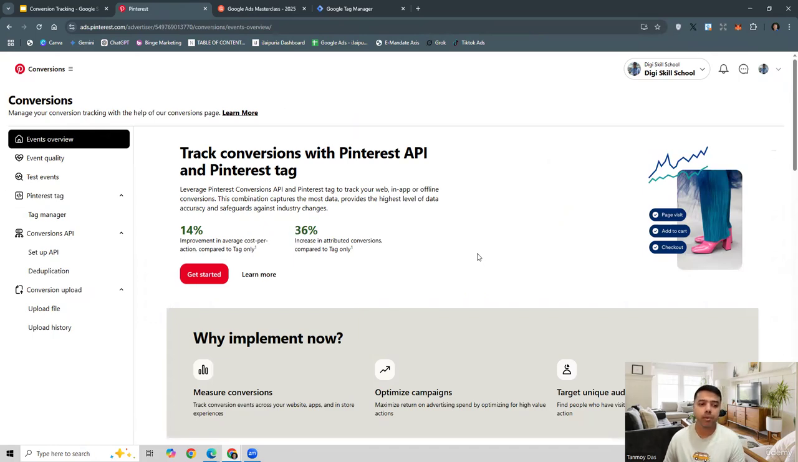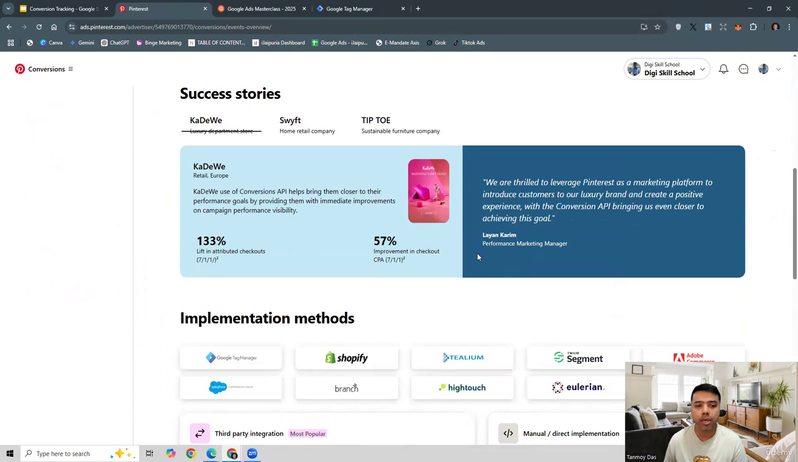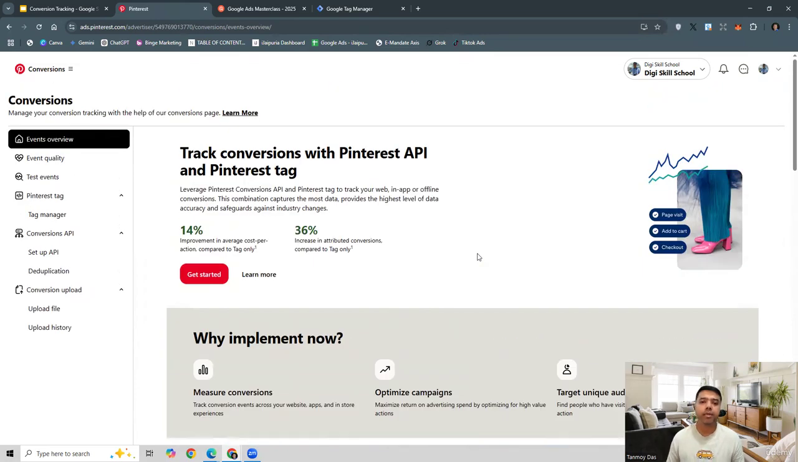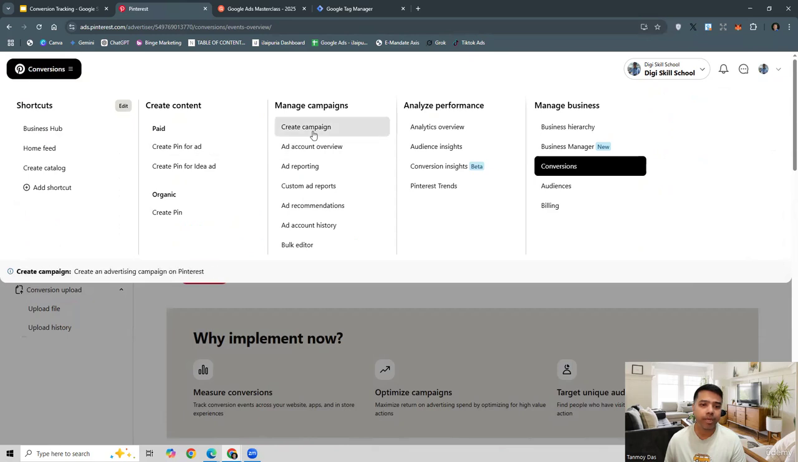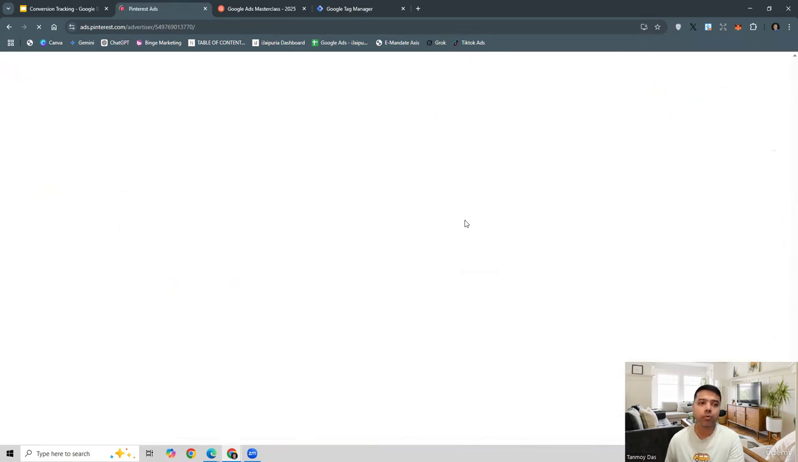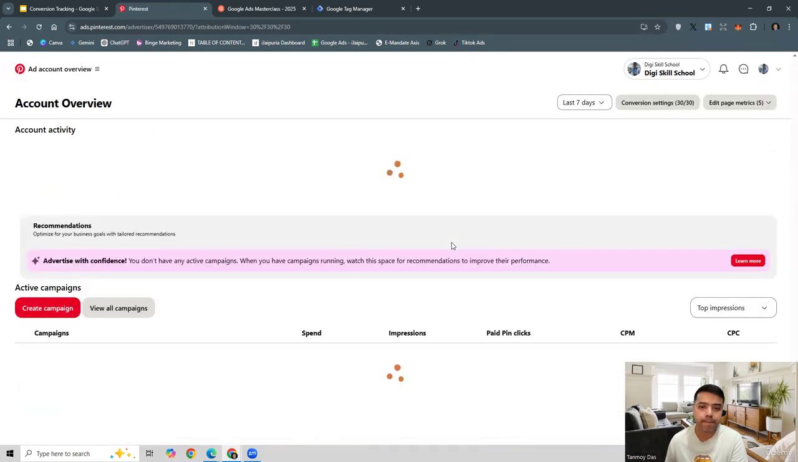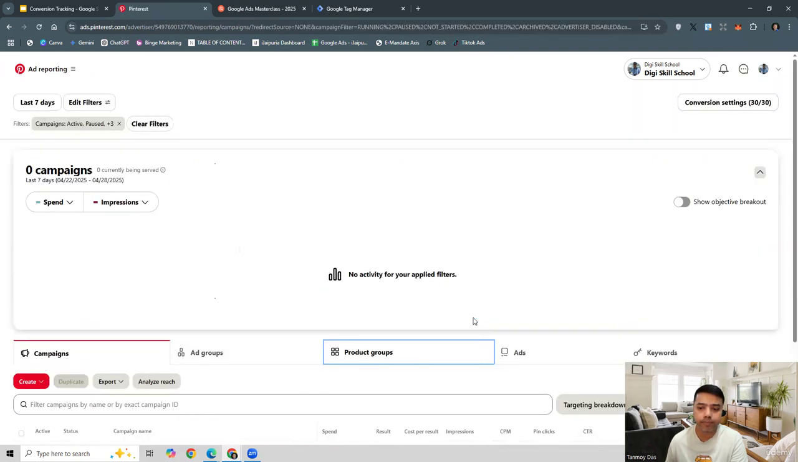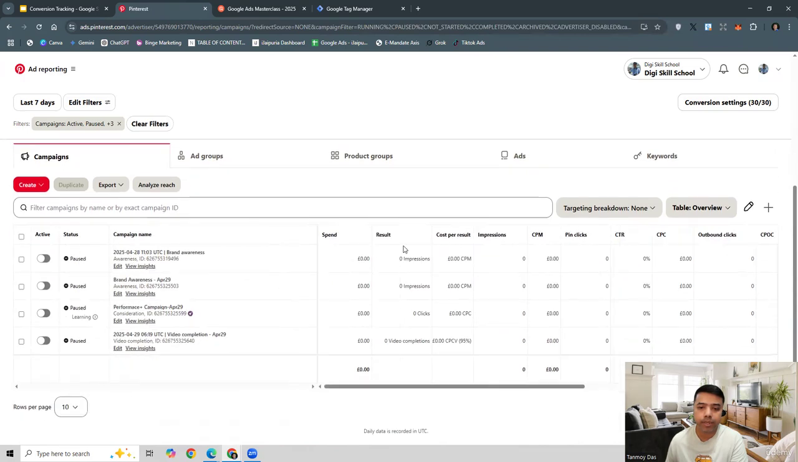So this is how we can set up our conversion tracking tag on our Pinterest account. And once it is activated, then the conversions will start getting tracked automatically in our campaigns. You will be able to see that in the campaigns overview page. Okay, so when we come to account overview, here you will be able to see that information for yourself. Here the data will start showing.